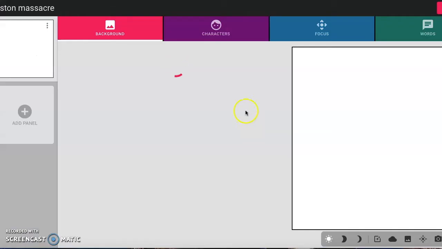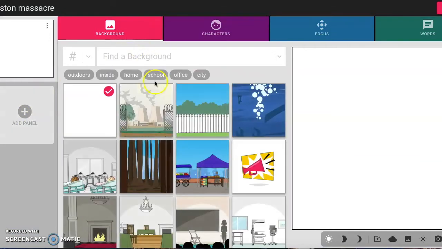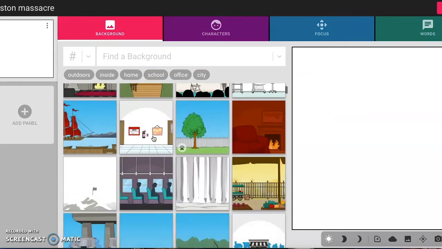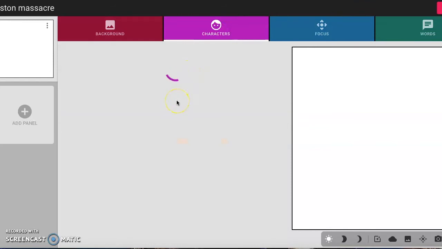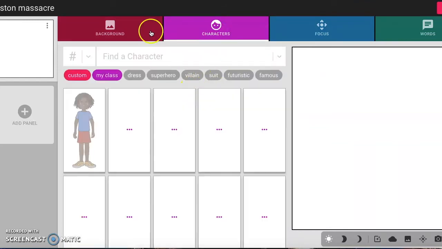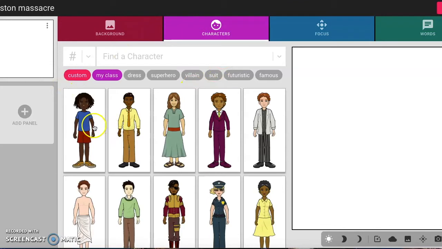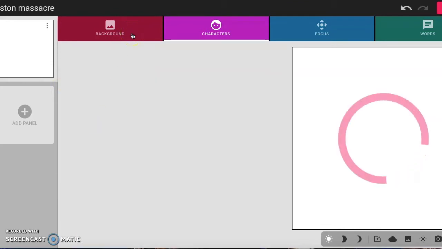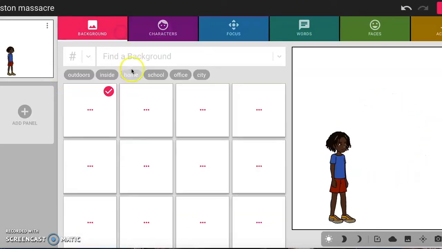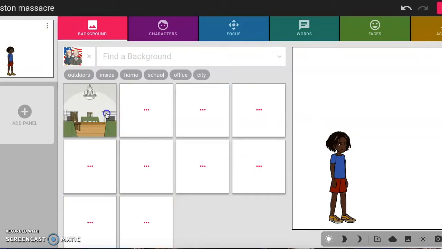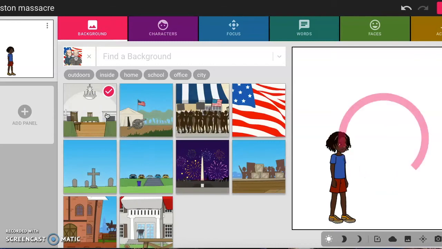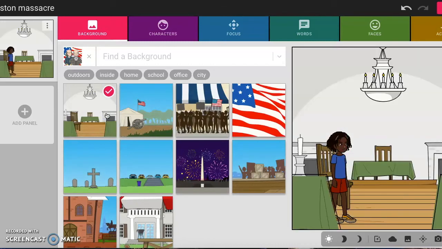and then they could design a comic based on the event that is the Boston Massacre. And what's really cool about Pixton is that once it loads, you can create many different backgrounds on here. You can create your own characters, and you can add in as many as you want, and it's very easy. So I could have this person as my character and pick a background, something with the 4th of July maybe, and then there we go. And I could put him in a colonial looking area.